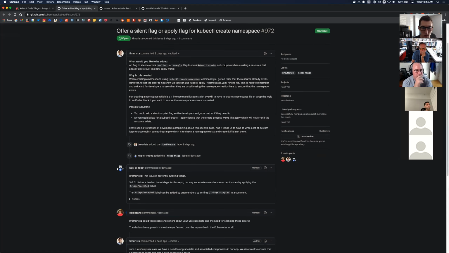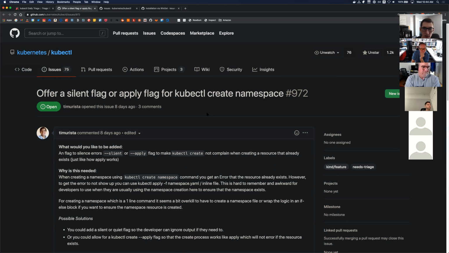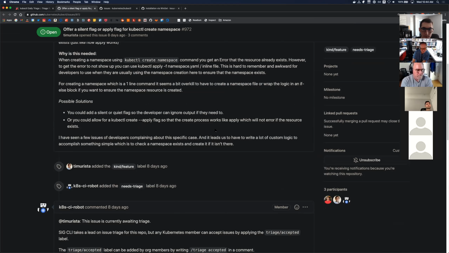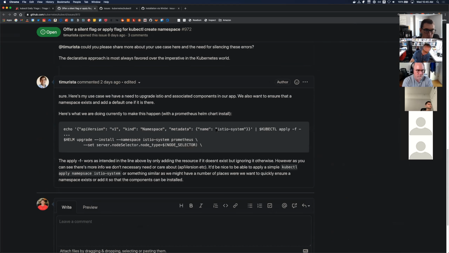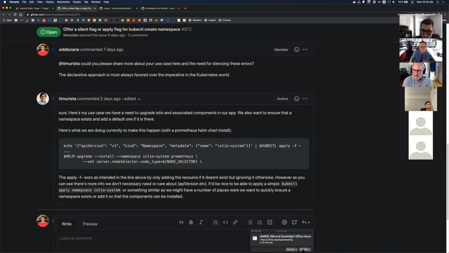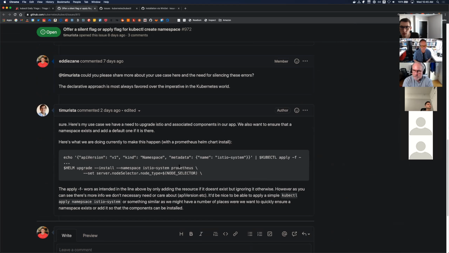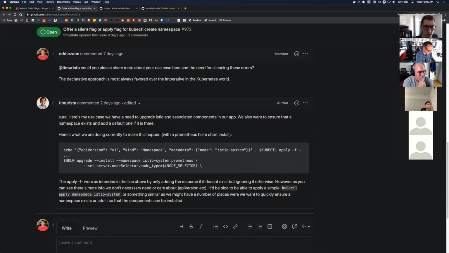Okay, this is 972. This user wants a silent flag to silence errors from doing a kubectl create namespace. Usually for create and run, I think our position has been we're not doing a lot of development in there anymore, except to try to deprecate and move people to apply. Yeah, I also asked their use case because it seems counterproductive to silence the errors. You should be using a manifest or an apply, because imperative versus declarative. Okay, so I'll reply to it. I'll say I just wanted to get another opinion before we closed it.